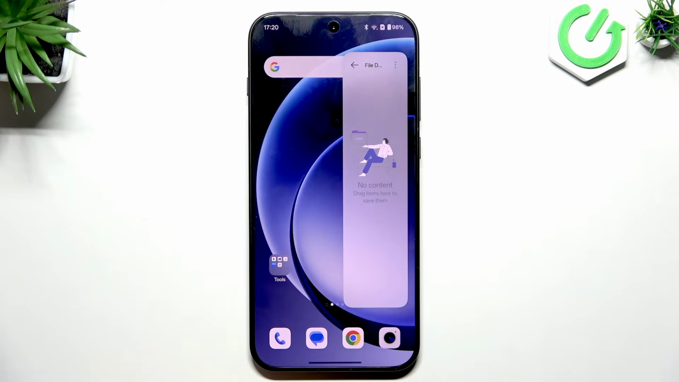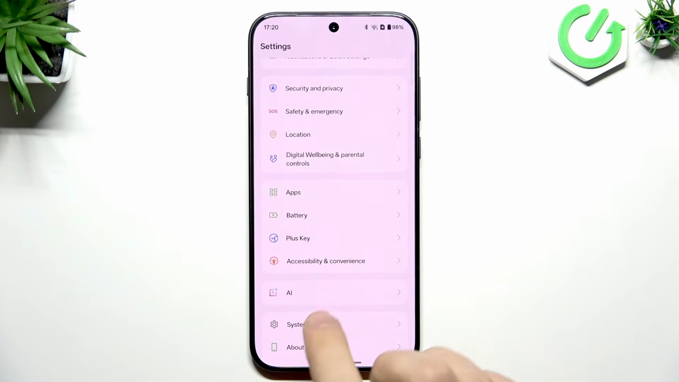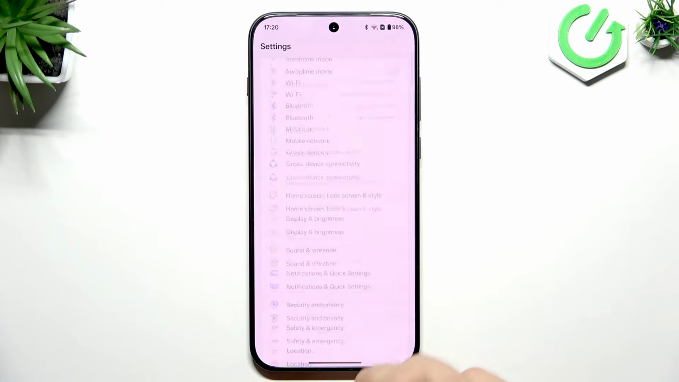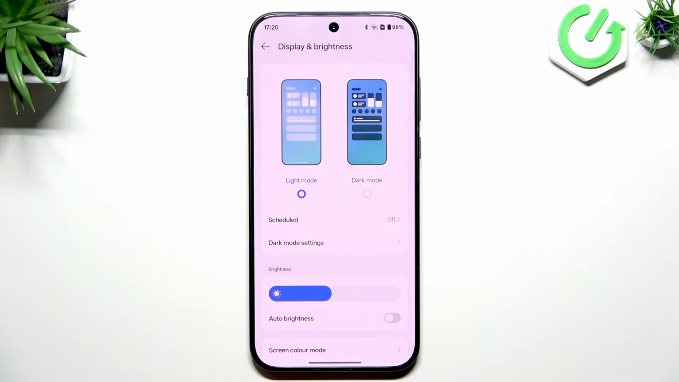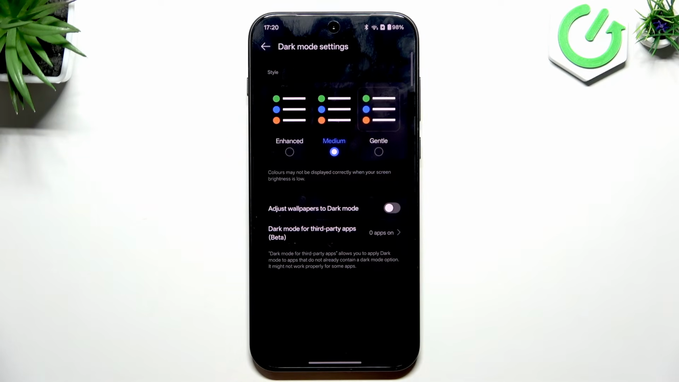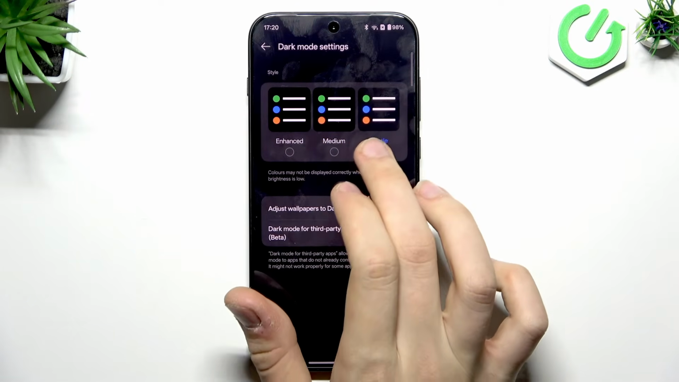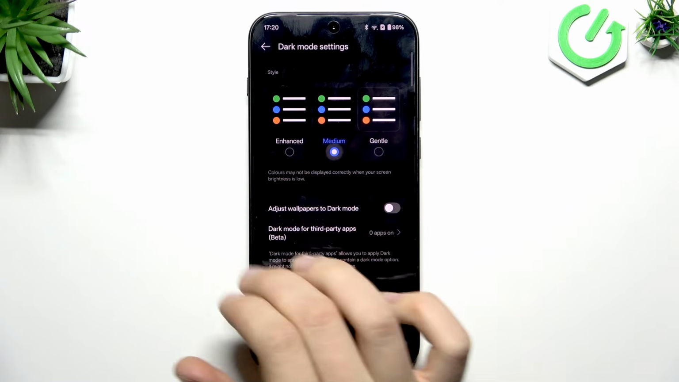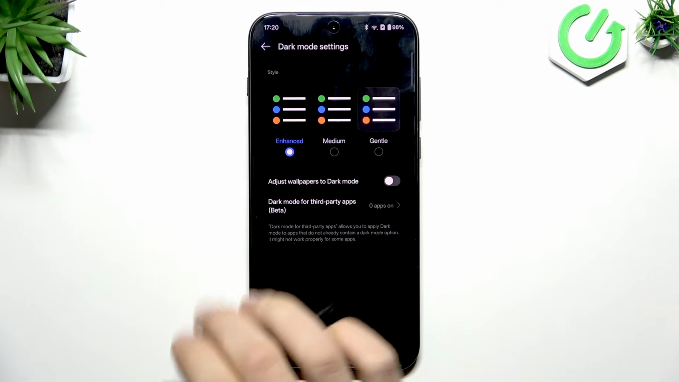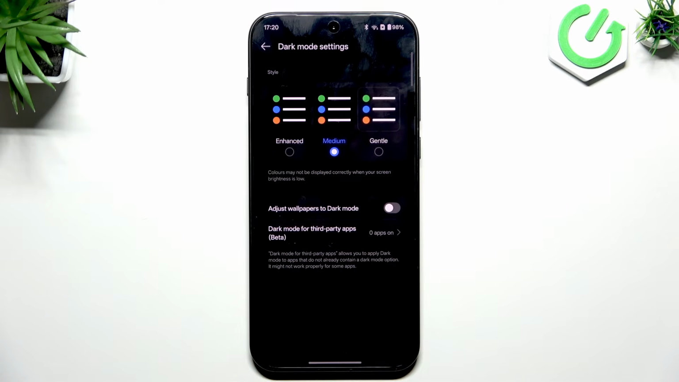Apart from that, here in this phone we do have 3 dark style modes. At first, open settings, and here go straight to the display and brightness right here. Here, at first, enable dark mode and tap dark mode settings. As you can see here, we do have 3 styles: enhanced, medium, and gentle. Gentle is more grayish, medium is between enhanced and gentle, enhanced is the darkest you can get on this phone.